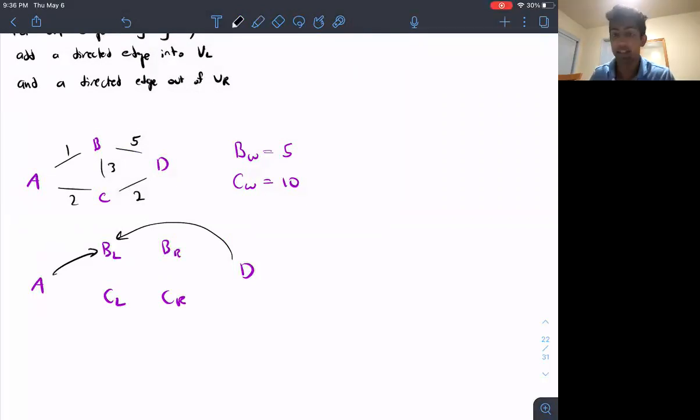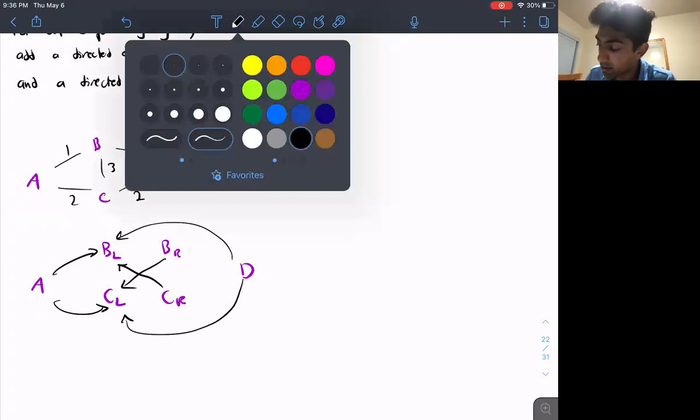And in order to get to BL, we could have come out of CR, okay? In a similar light, in order to get to C, we can come from A, B, and D. So we'll add those here as well. Okay, and then we'll add in the corresponding edge weights.